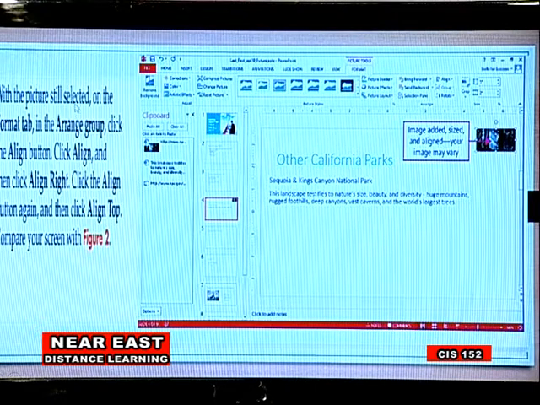With the picture still selected, on the Format tab, in the Arrange group, click the Align button, and then click Align Right. Click the Align button again and click Align Top. We may see a difference here. Compare your screen with figure 2.